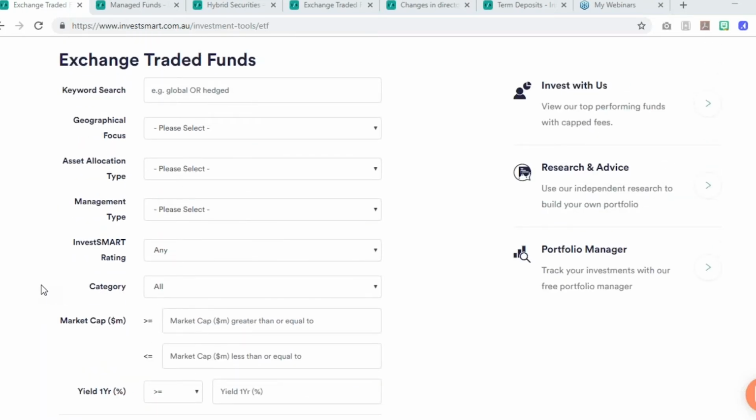Now, why would I want to apply filters to this? Well, we believe in diversification here at InvestSMART, and exchange traded funds are a great way to achieve simple, low-cost diversification and exposure to specific areas that you might be interested in. For example, I know there's a lot of people out there who are happy managing their own Australian equity portfolio. They might have held, say, Woolworths or CBA from the float.